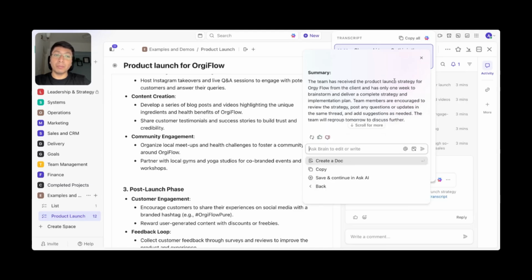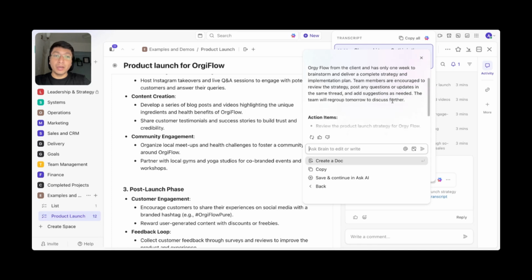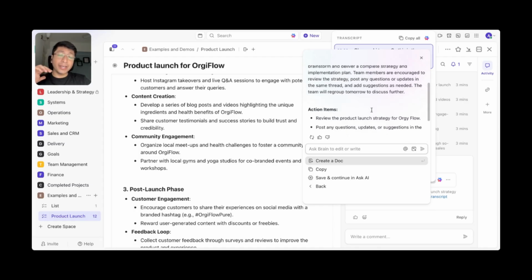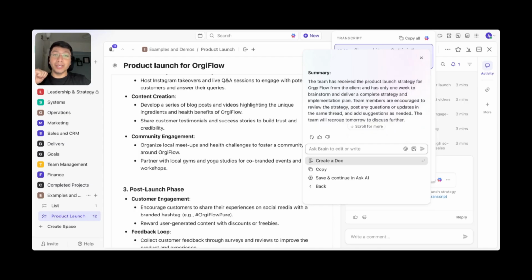The team has received a product launch strategy for Orgiflow from the client and has only 1 week. Team members are encouraged to review the action items, review the product launch strategy, post any questions, updates, or suggestions in the thread, and prepare for a follow-up discussion tomorrow. In a way, it helps a lot because it saves a lot of time. When there's a lot of to and fro, it definitely helps a lot.